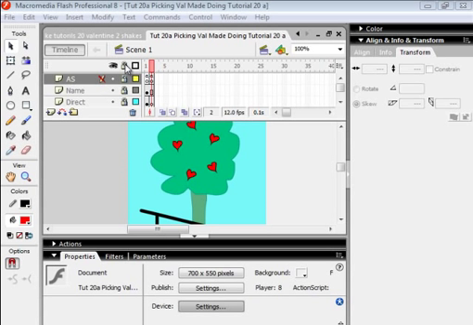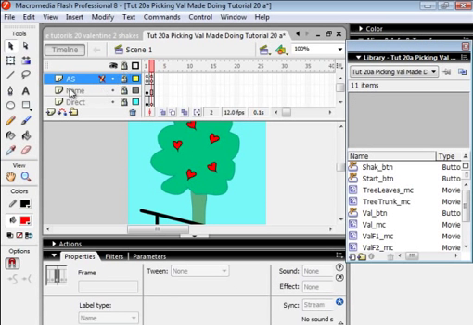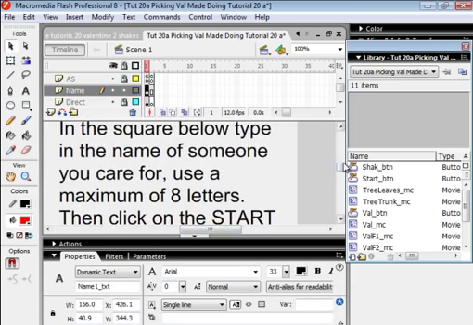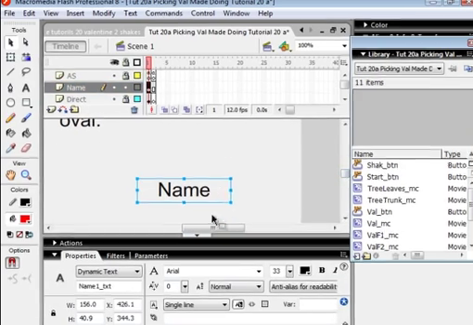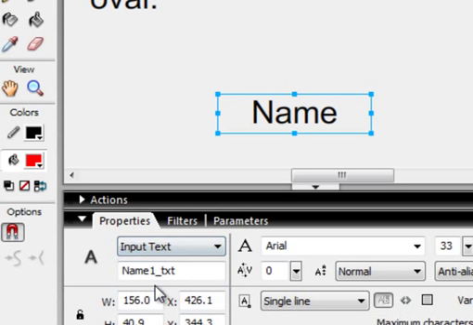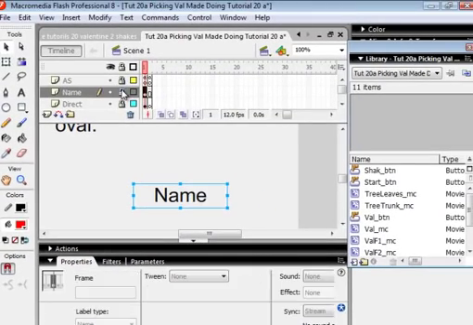Let's lock all the layers. Open this names layer, select the first frame, and go over here and find that name. Click on it and come down here, and we want to change this from a dynamic text to an input text. Now we can actually write in here. Lock that layer.